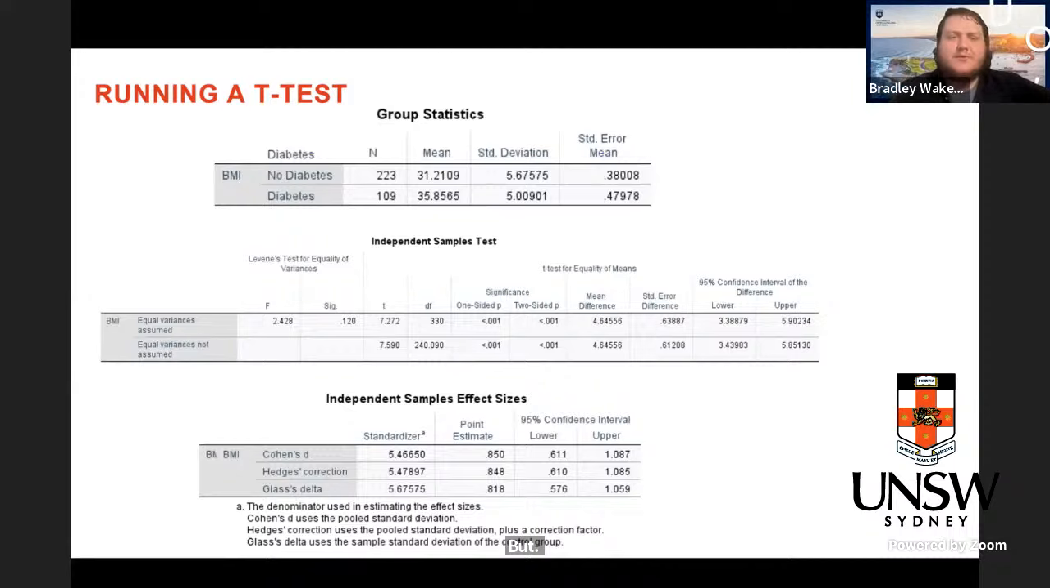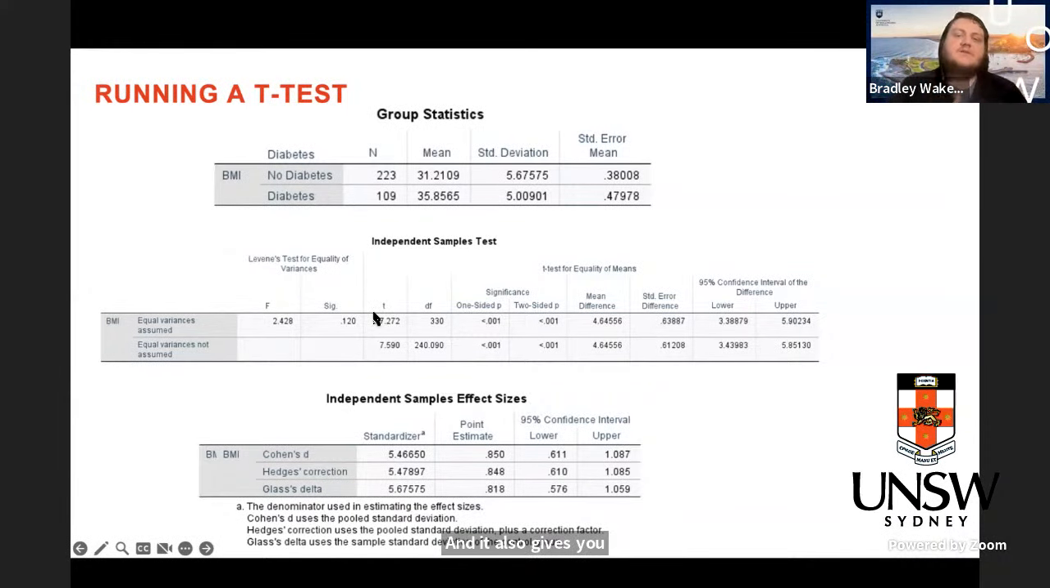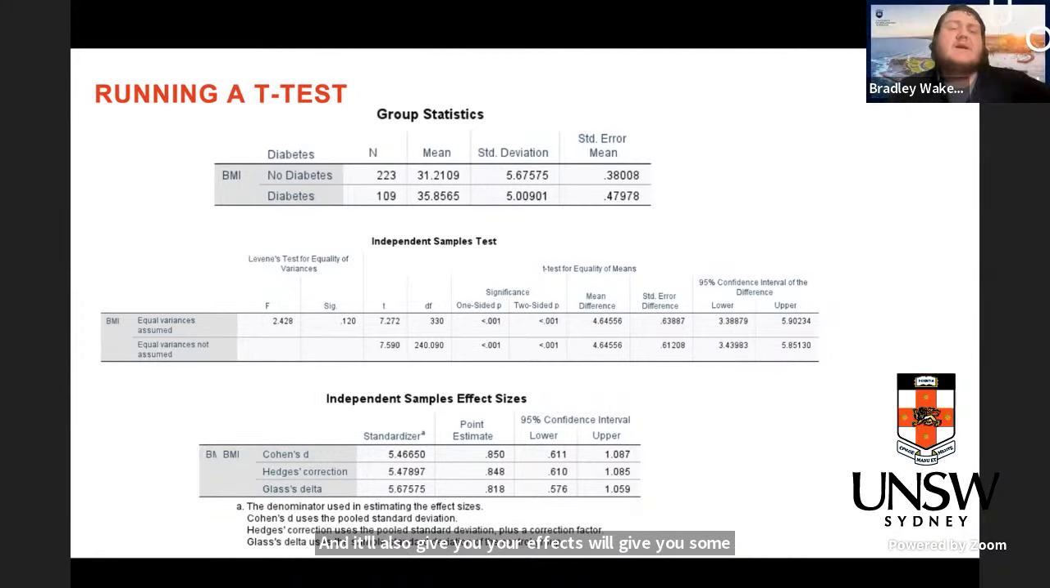Out pops your output. It will give you your equal variances assumed, or your pooled t-test, and your unpooled t-test in the same table. And it also gives you your Levene's test of equality of variances in that same table, so that you can choose which test is the more appropriate to be using here. And it'll also give you your effect sizes. It'll give you some group statistics. Like I said, it gives you a lot of output without necessarily asking for it.